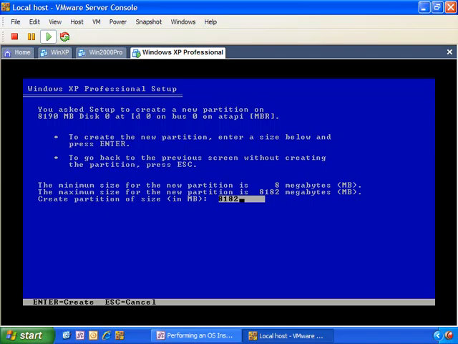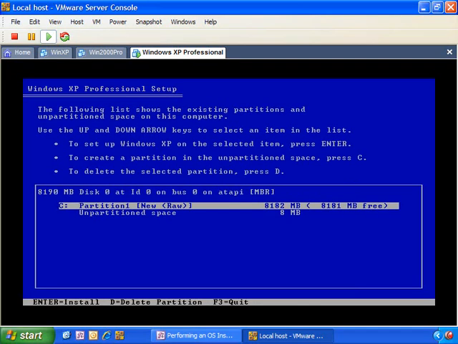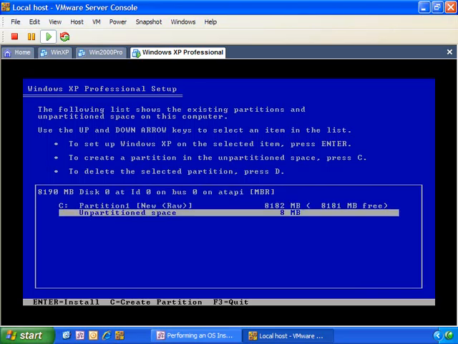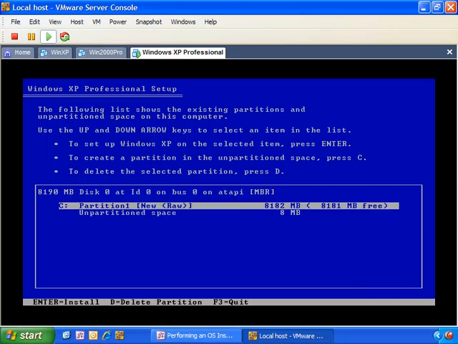So I'll take the default of creating a partition with 8182 megabytes. I'm going to press enter. And now notice that there's 8182 megabytes, and there were 8 megabytes free that couldn't be partitioned. I'm going to go ahead and press enter to install.